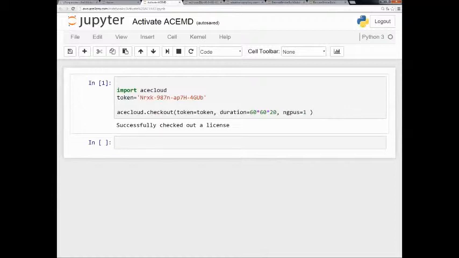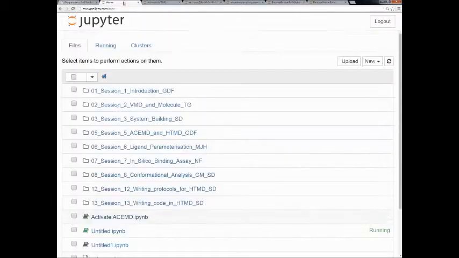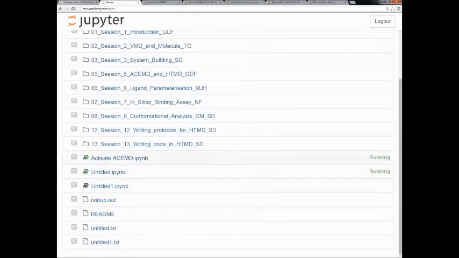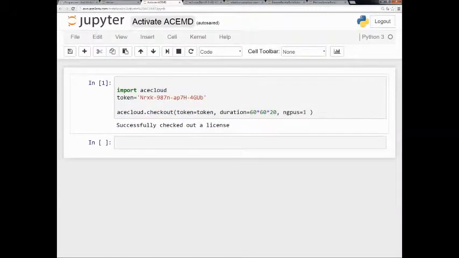So while you do that, practically you need to go here. There will be something like activate SMD. You click on it, this will open, and then you run it. This just activated SMD on your node for X amount of hours, and so you can run it.